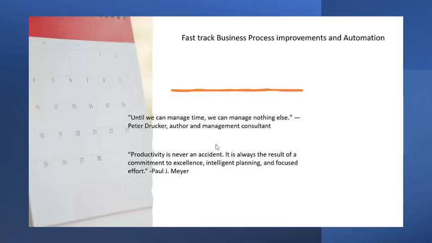Alright, fast track business process improvements and automation. I like those 2 famous quotes here. Until we can manage time, we can manage nothing else. This is from Peter Drucker. Productivity is never an accident. It is always the result of commitment to excellence, intelligent planning, and focused effort. So you're going to see throughout this presentation, we're really going to look at time, value added time, non-value added times, and we're going to try to find ways to improve the process.